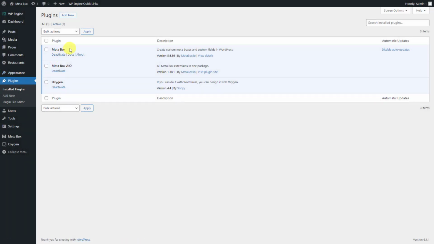Since we need custom fields, I installed MetaBox here to have a framework for creating custom fields. It's free and available on WordPress.org. I also use some extensions from MetaBox to have advanced features. You can install them individually or just use MetaBox AIO for all.